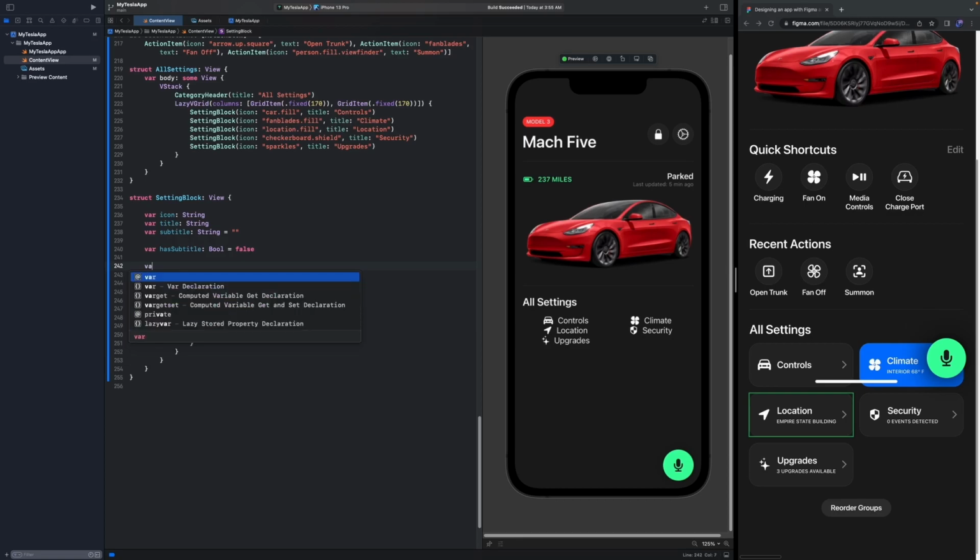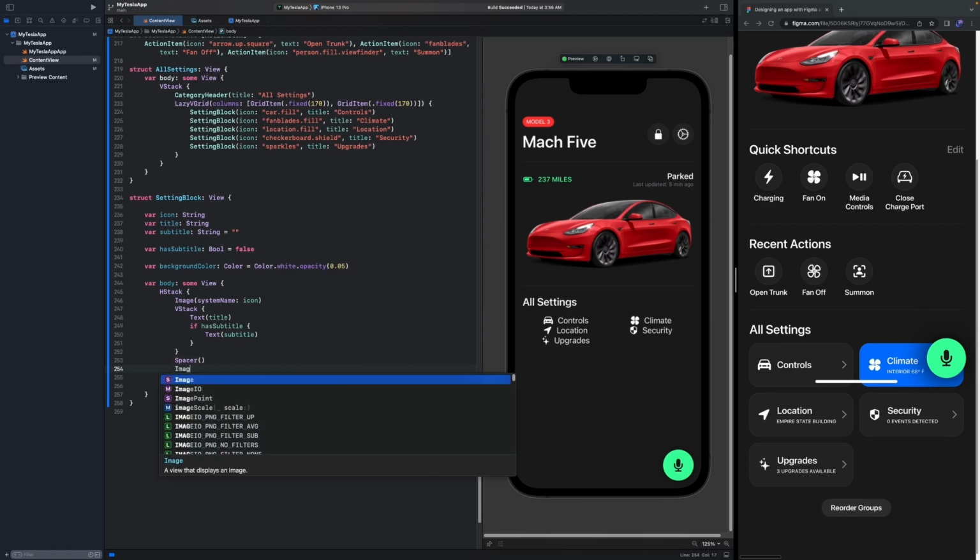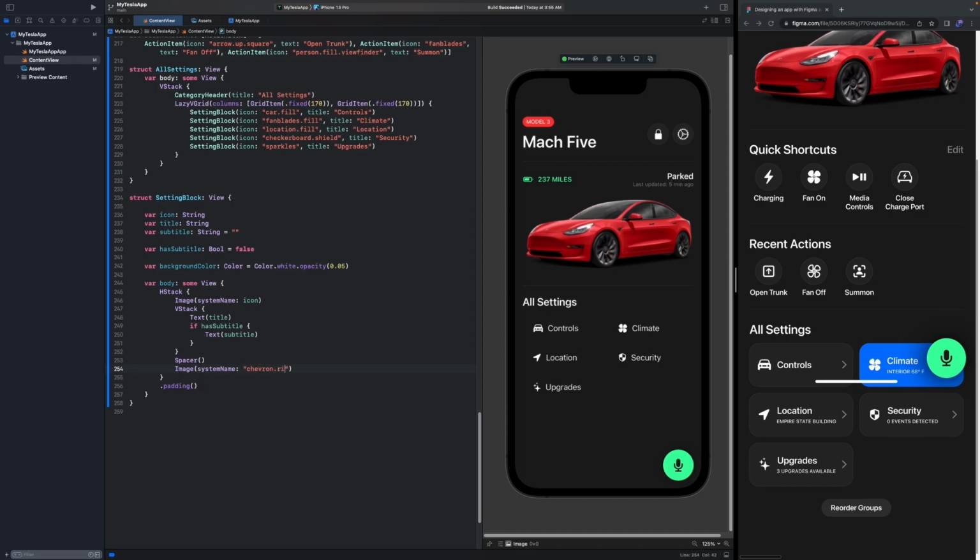We can also add a var background color, and we'll set this to color. We're going to default it to color.white.opacity 0.05. I think that's what we set it to. Let me open up the component. All right, so we can actually start styling. We can add some padding. We're going to add some spacer around it. Resume. We're going to add another image, system name chevron.right. We're going to add a background that's equal to background color. We're going to add a clip shape. This one's going to be a rounded rectangle with a corner radius of, let me see, 16. Might be a lot, or not.